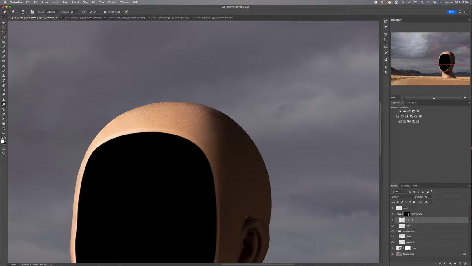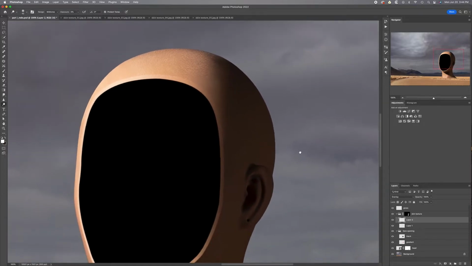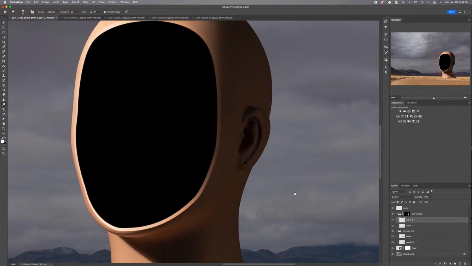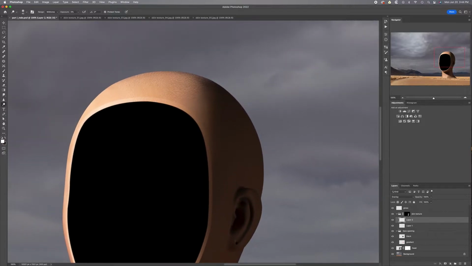And yeah, that already looks much, much better. Okay, so I think we're good. And again, I'm just gonna keep repeating this process as I move around the entire mannequin head. So rather than making you watch me go through this, we're gonna skip ahead to the next part.